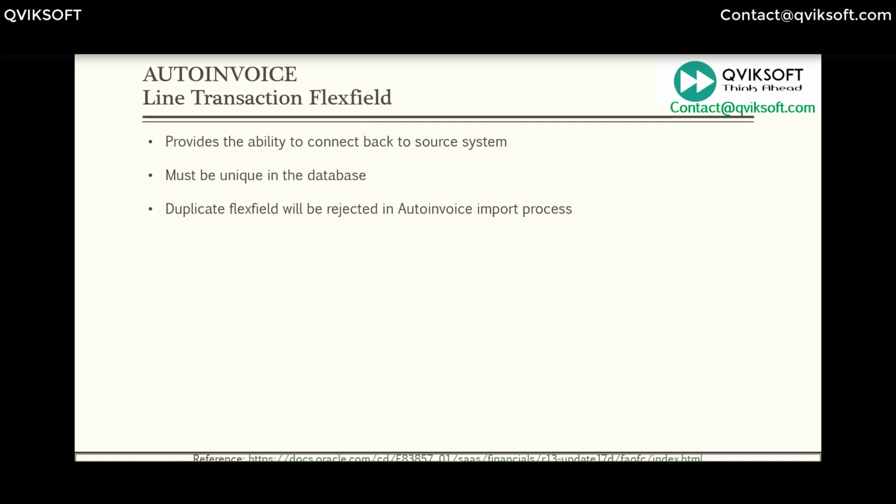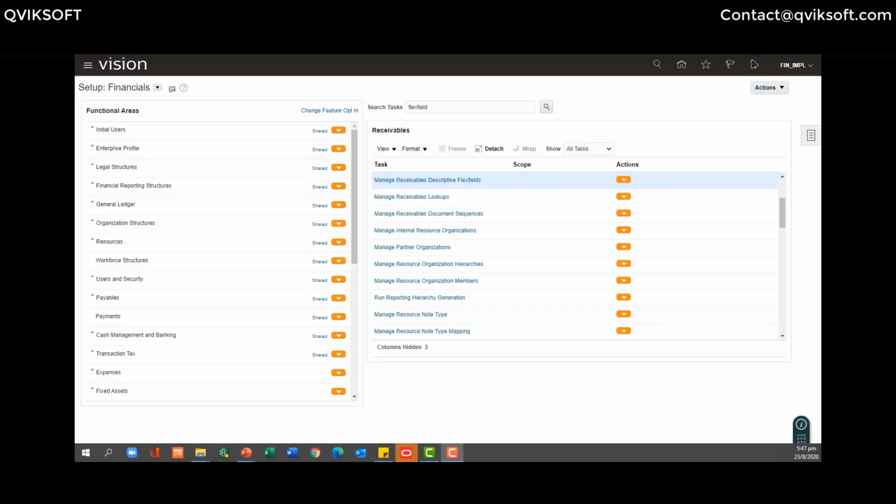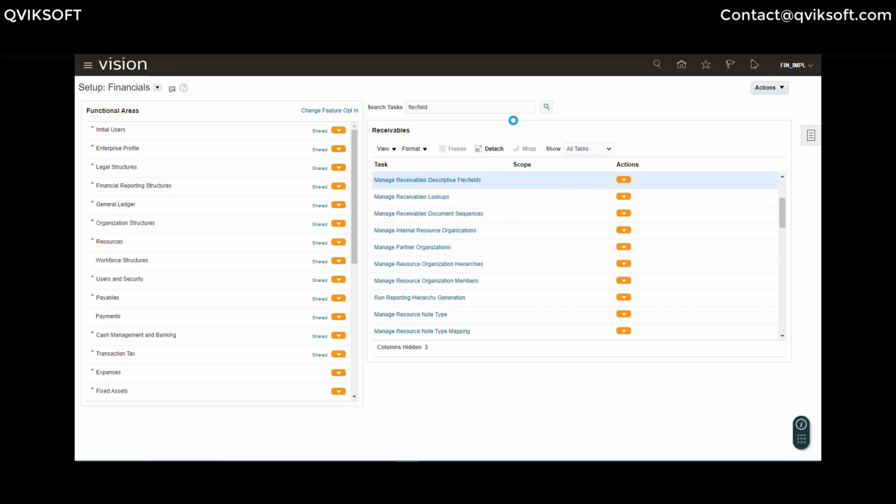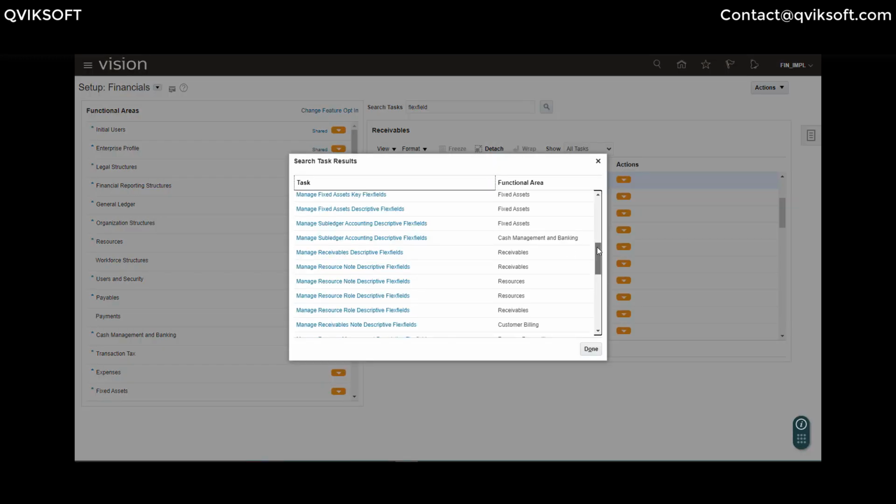Okay, now let me show you this line transaction flex field setup. To define line transaction flex field in the system, under financials, search for flex field and then pick receivable descriptive flex field.